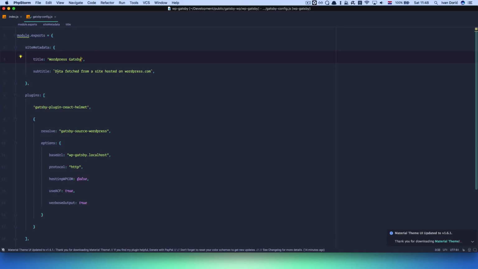So this says that the title is default Gatsby starter, so we are going to call it WordPress Gatsby. The subtitle is data fetched from a site hosted on WordPress.com, so we are not doing that. We are going to call it fetch data from local WP install. Okay, so this is our site's metadata.